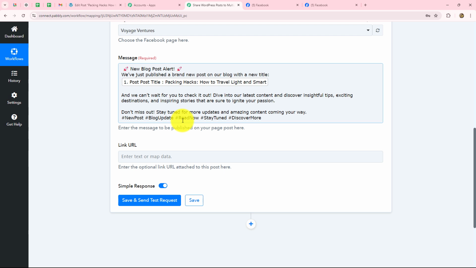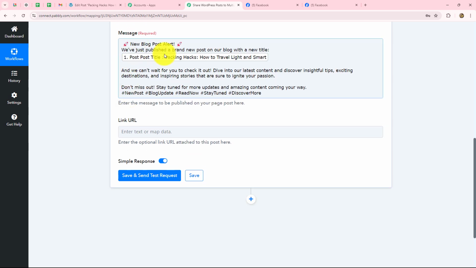So this means that now we have mapped the title of the post, whenever we publish a blog or a post on our WordPress site, the title of that post will be replaced in this field automatically. And in this way, we are going to automate the entire process of sharing our WordPress post on different Facebook pages, without any effort. So now we do not have to change the message as well as the post title each time.